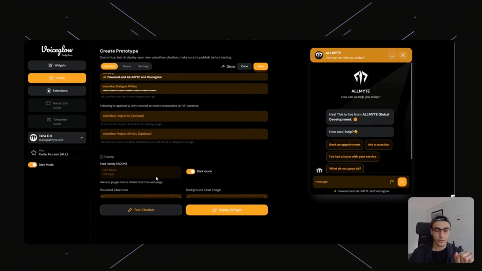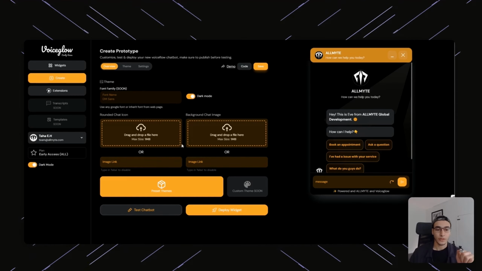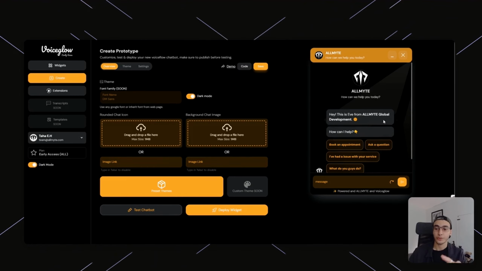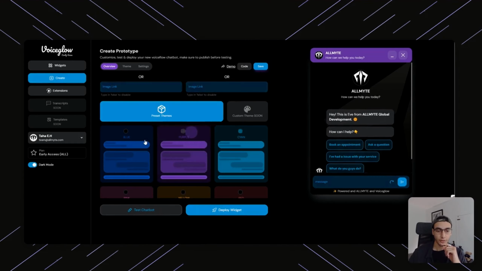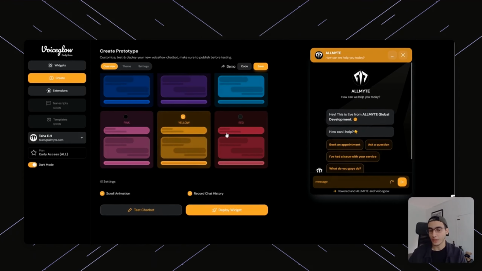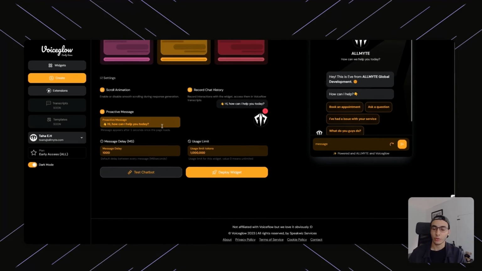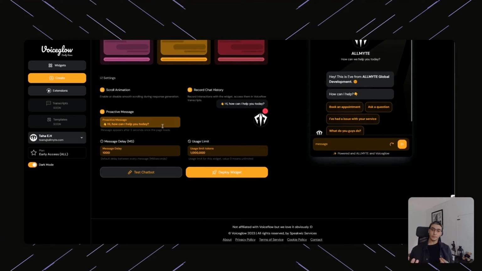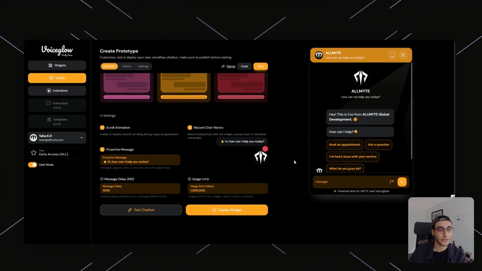Name it however you'd like. You can change the colors. You can't change the font just yet, but you can change the icons. You can even change the background, which I really, really love. You can change the color right here. I like yellow because it fits in with our brand colors. Record chat history. In here, you can also change the proactive message, which is a little thing that pops up. Fantastic. And that's literally all you have to do in order to connect this to VoiceFlow.